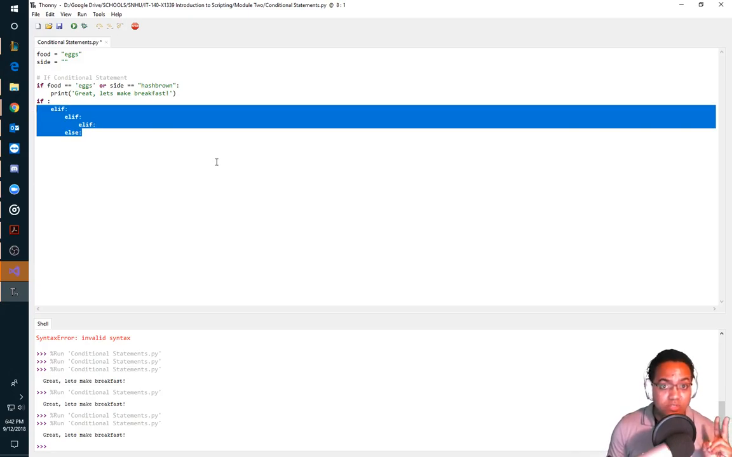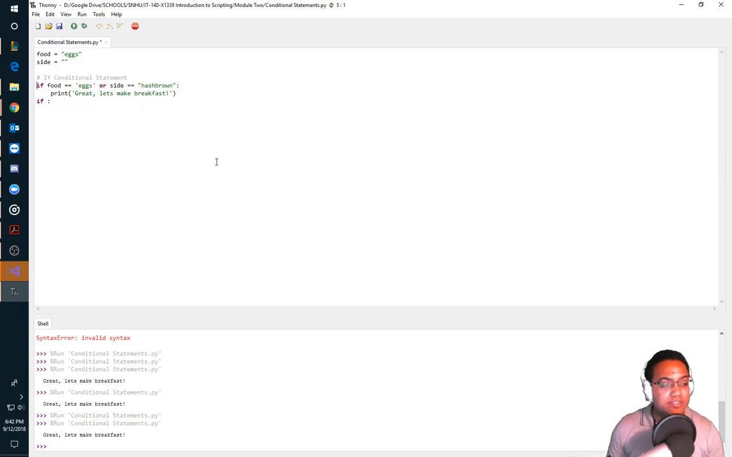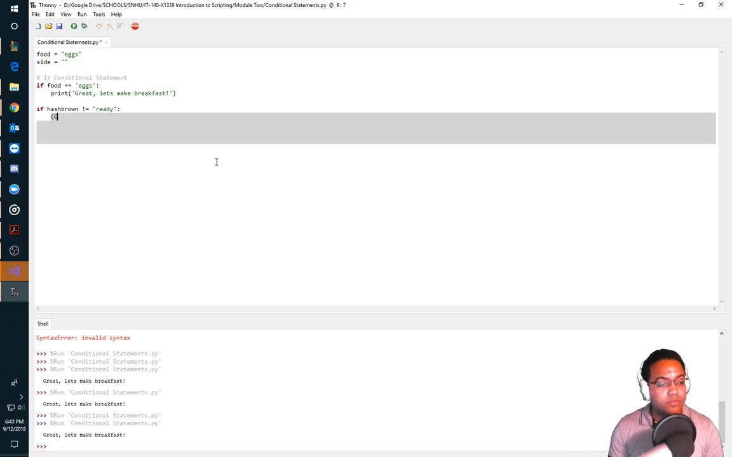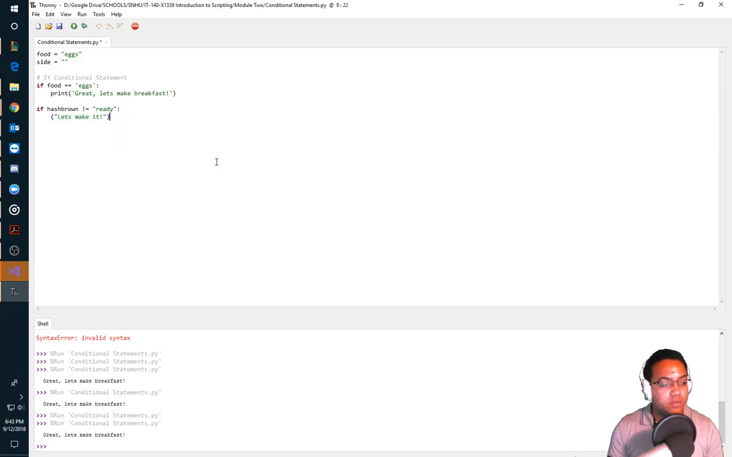If you have two statements, so for instance, let's say I had a statement that said if food equals eggs, if, here we go, if hash brown does not equal ready, so what is this Boolean expression?